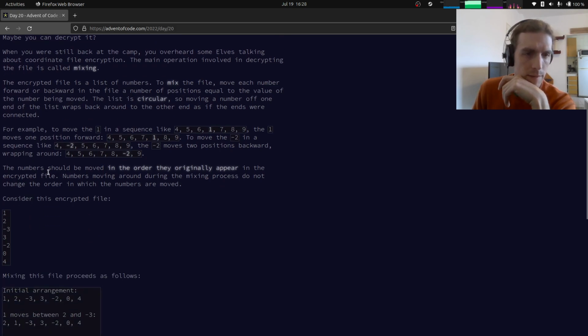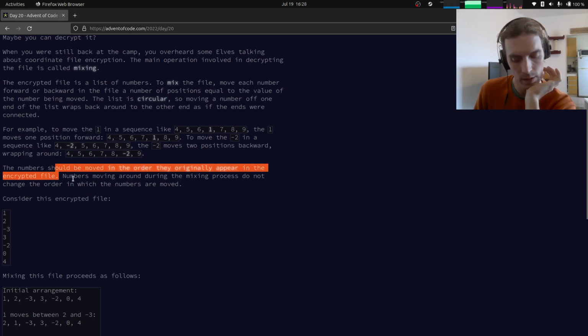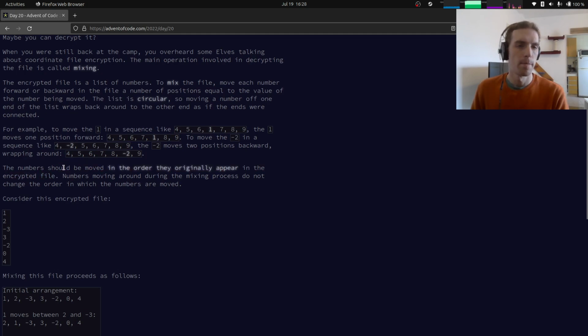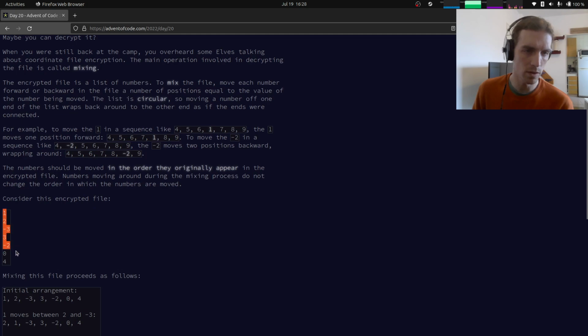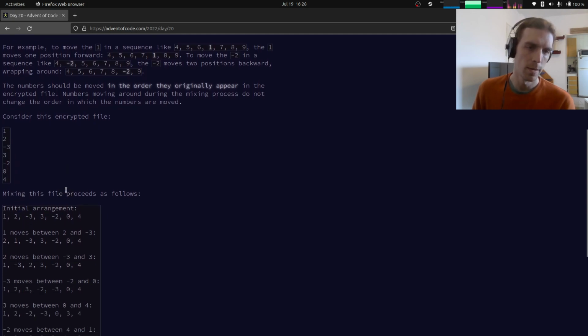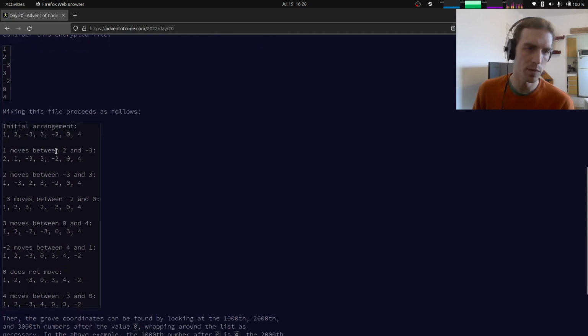The numbers should be moved in the order they originally appear in the encrypted file. So we have to keep a copy of the original ordering. Numbers moving around during the mixing process do not change the order in which the numbers are moved. Okay, consider the encrypted file 1, 2, -3, 3, -2, 0, 4. Mixing this file proceeds as follows. This is the initial arrangement. 1 moves between 2 and -3, so yeah, makes sense.